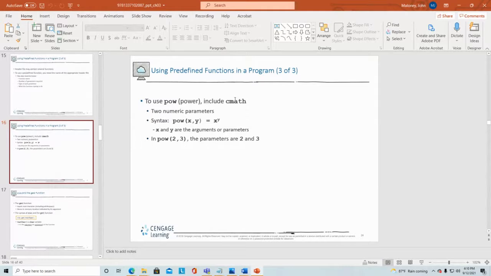All right, so now to use pow. This is just another one. This is to use pow, which means the power. It's like when you want to do 2 squared or 2 cubed or 2 to the 4th power, these kinds of things. You have to have another preprocessor directive. This one is called cmath. So pound include space less than cmath greater than.